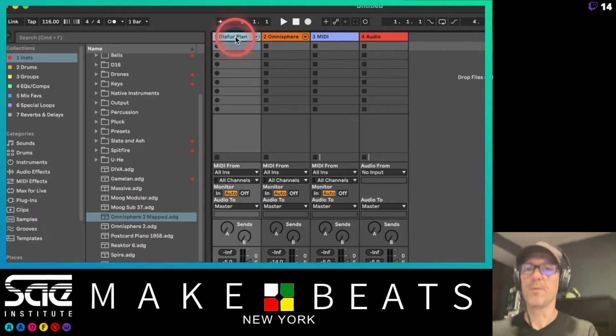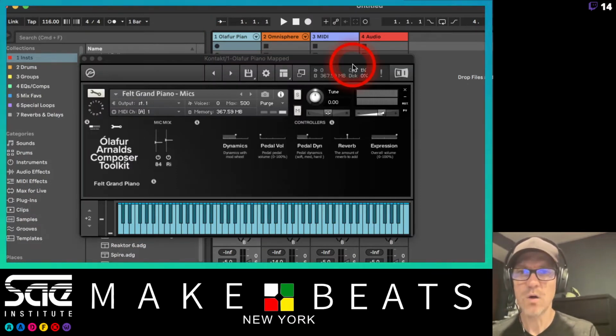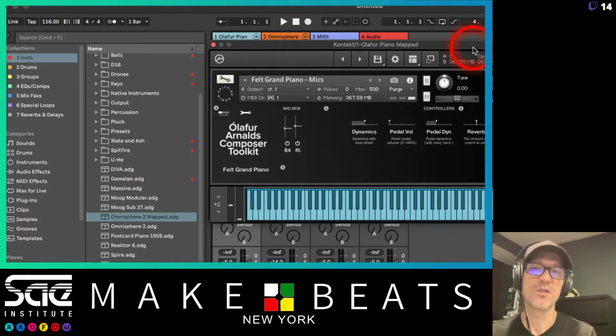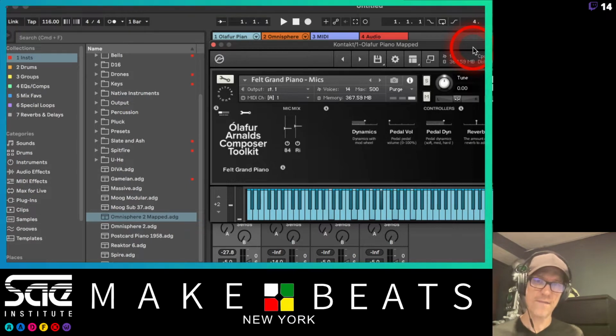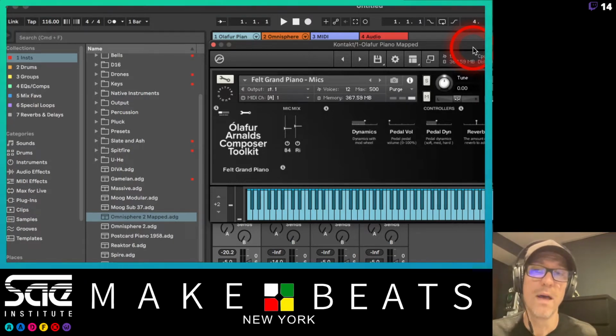So I just loaded up a couple of things in here, and this is a piano sound. This is in Kontakt, which is by Native Instruments. It's a sampler that a lot of companies have used as their starting point. They use that as the engine for creating their libraries. So this is a company called Spitfire. They made this piano called Olafur Arnalds' Composer Toolkit, the grand piano, and they've sampled this piano.